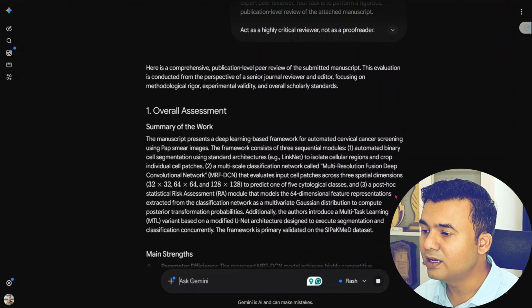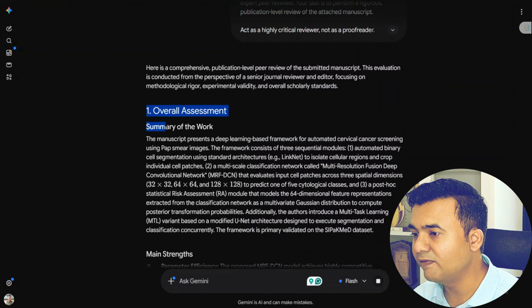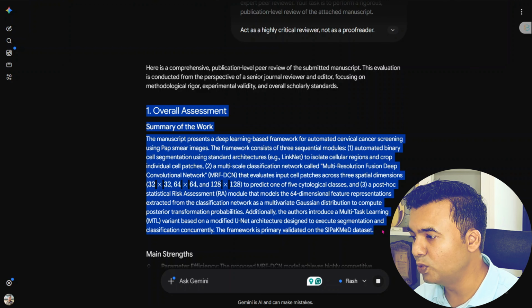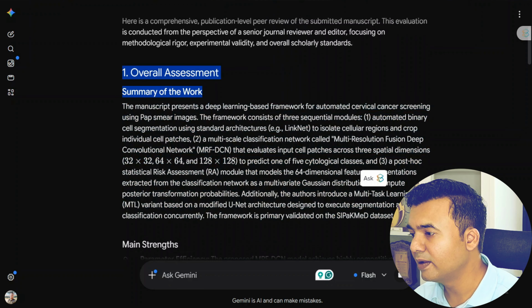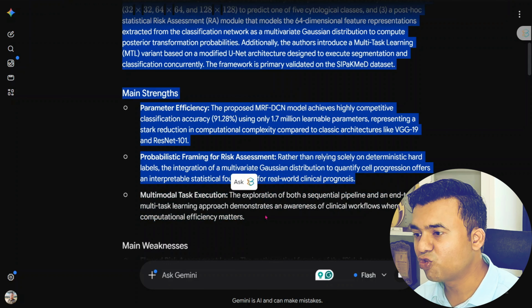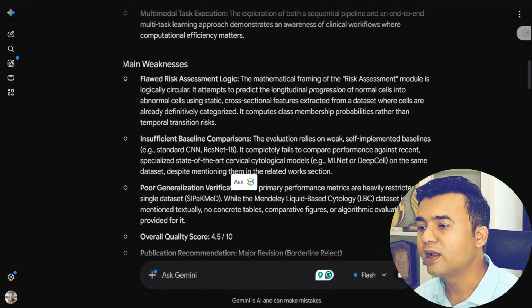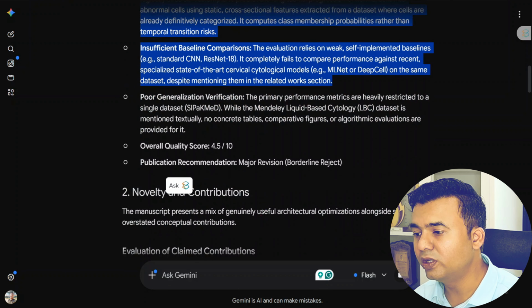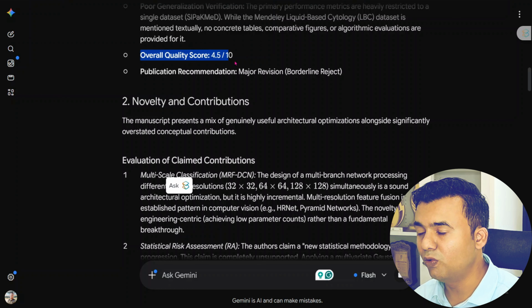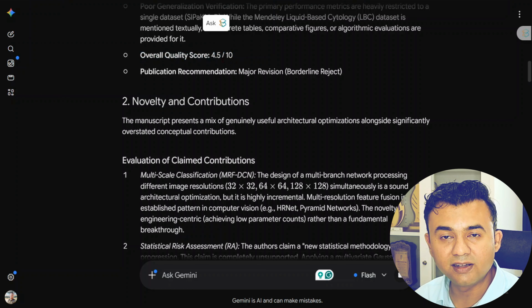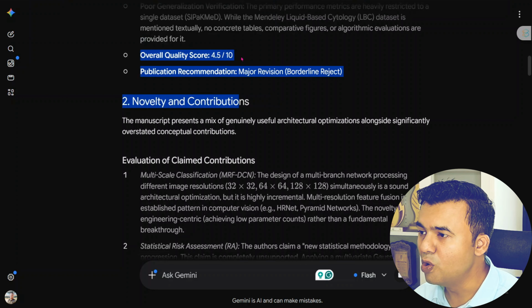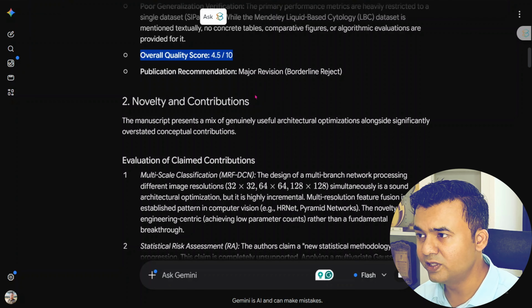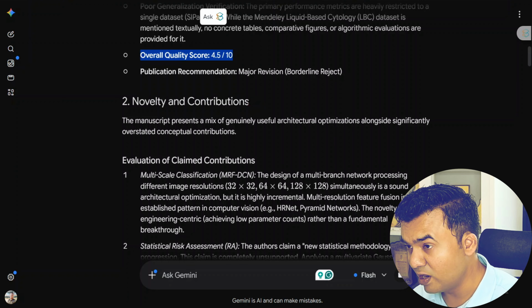Now you can see, after reviewing, it is giving me the overall assessment of my work. You can see it has given me the summary of the work. What are the major strengths? What are the main weaknesses of the work? And you can see it is giving me the overall score also, for the work which I have done and drafted. It says that the work drafted here is 4.5 out of 10, which is very low. I have to substantially rework my paper and enhance the quality.